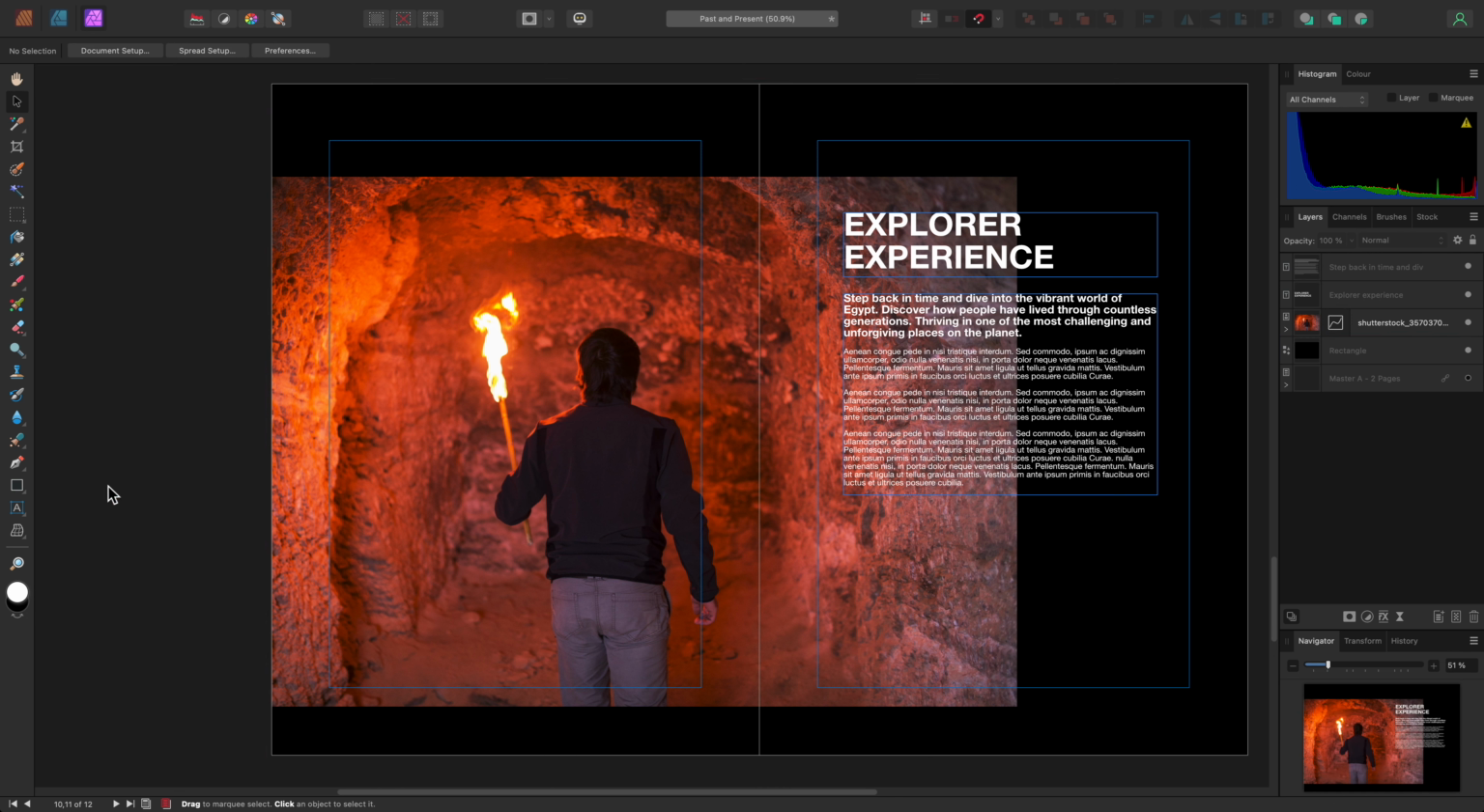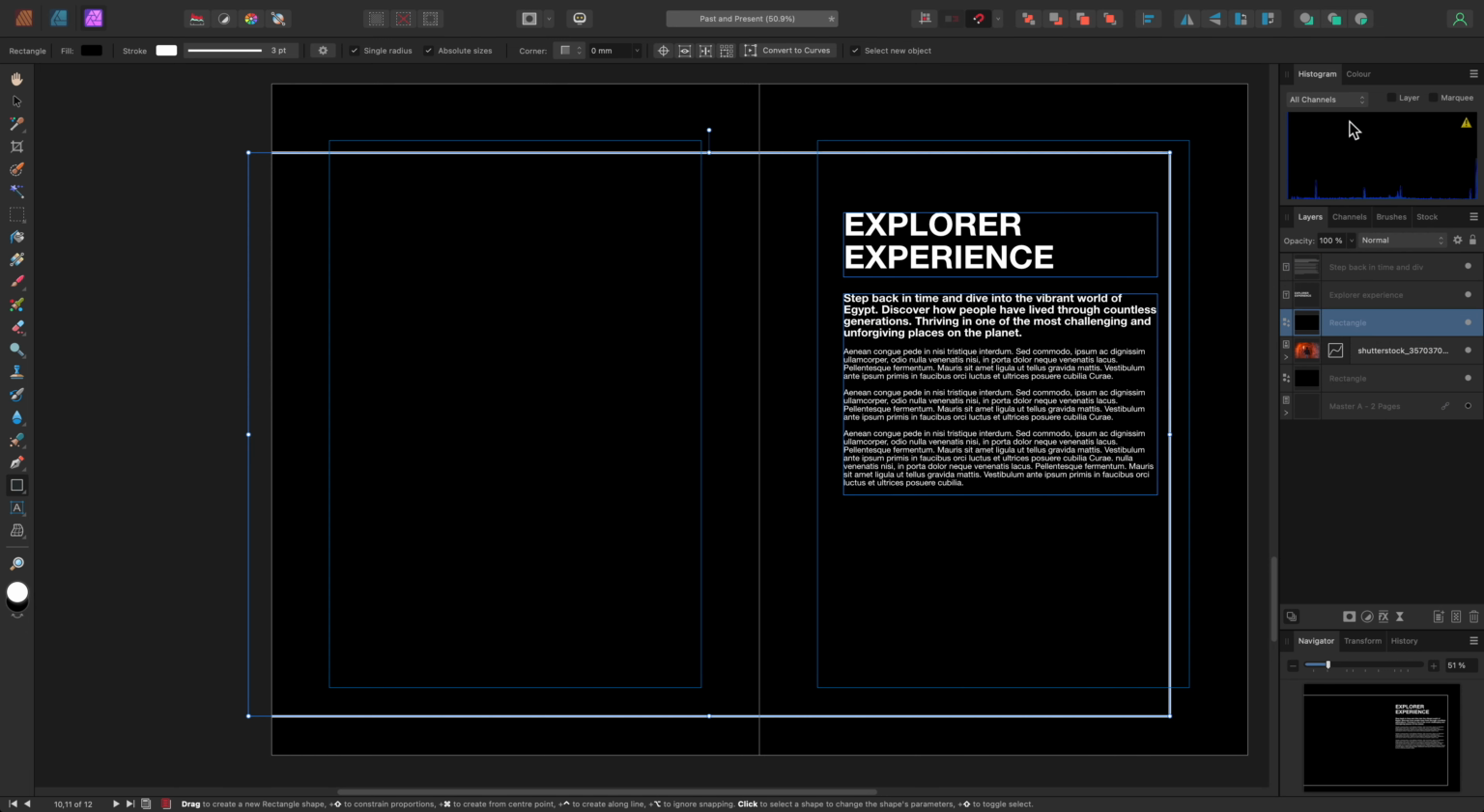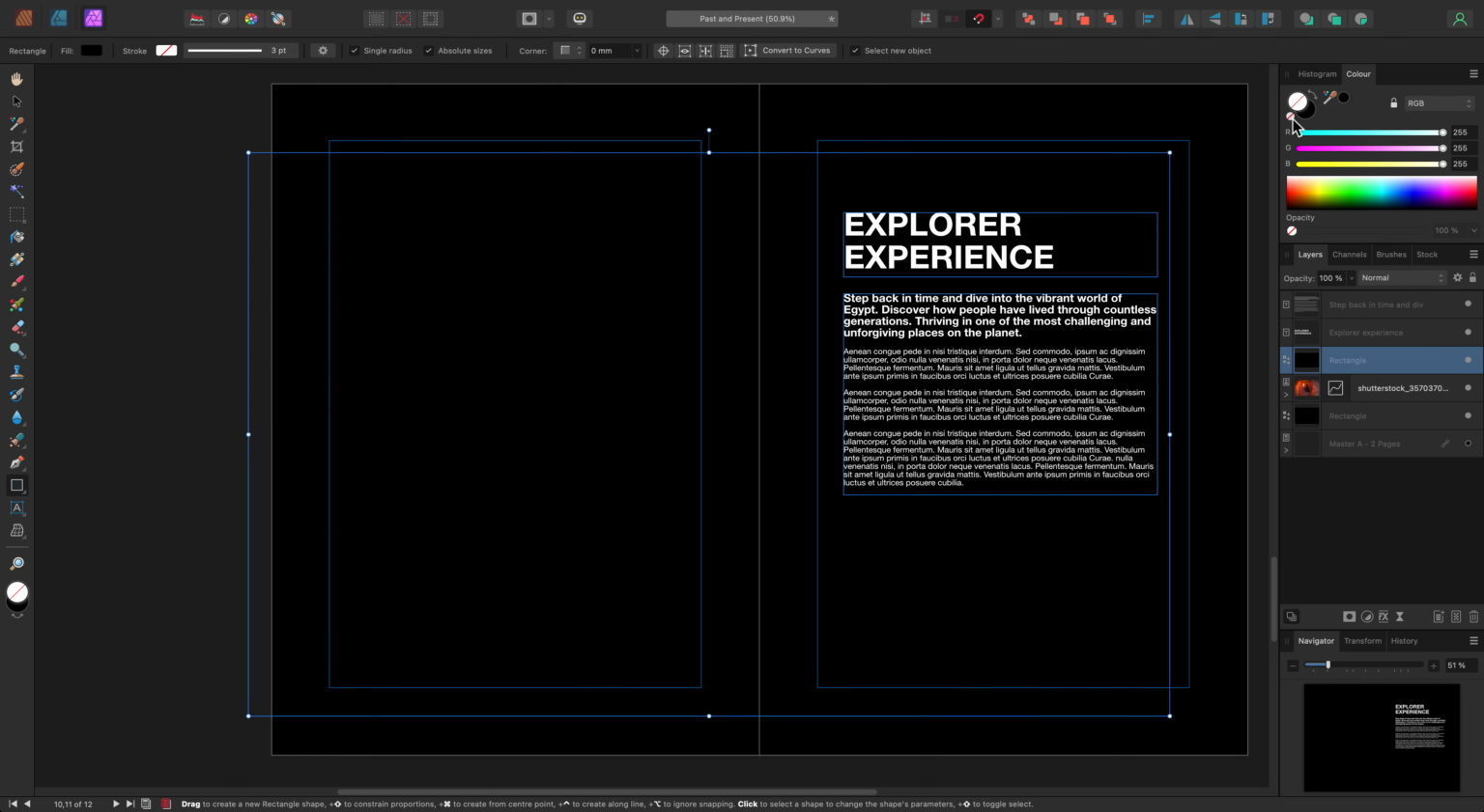I'll use the Rectangle tool to drag a rectangle over the image and move it down the layer stack, but keep it above my image layer. I don't want an outline on this shape, so I'll just remove it. Making sure my rectangle layer is still selected, I can look at the bottom of the Layers panel and click Mask Layer, and then New Mask Layer.